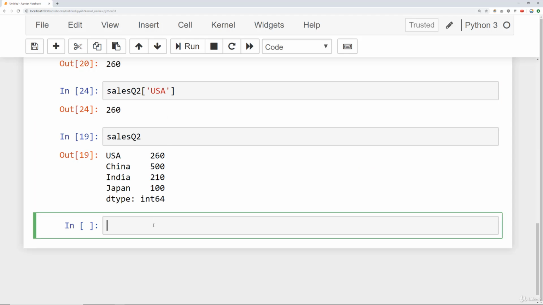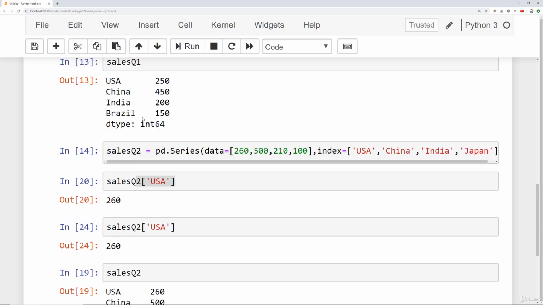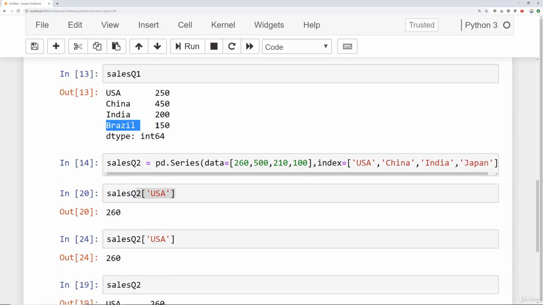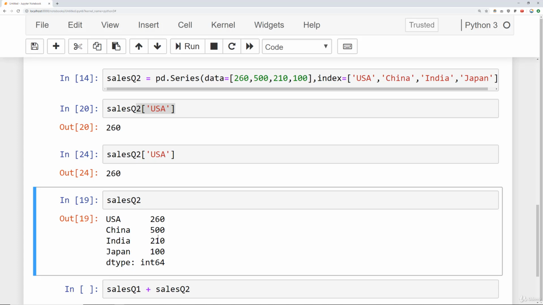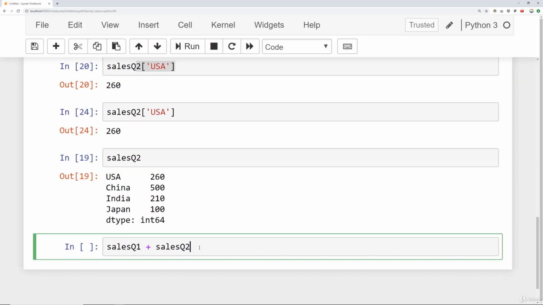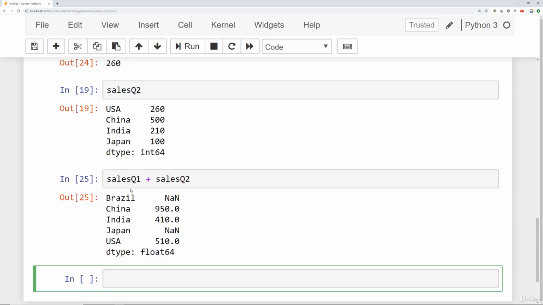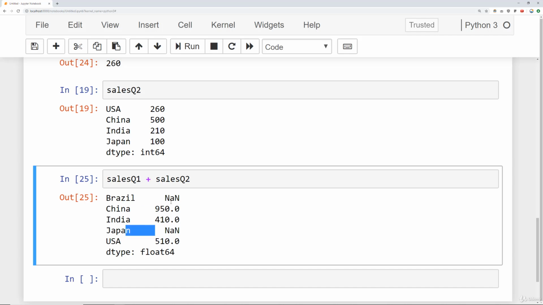Last thing I want to show you is we can then perform operations between series. So I can take sales Q1 and try adding it to sales Q2. Now keep in mind, if we take a look at sales Q1, I have this item Brazil, which is not present in sales Q2. So what's going to happen is the default behavior when I add these two series together is for Brazil and Japan, it'll say basically not a number, since it didn't have information for both of those named labels for both series.